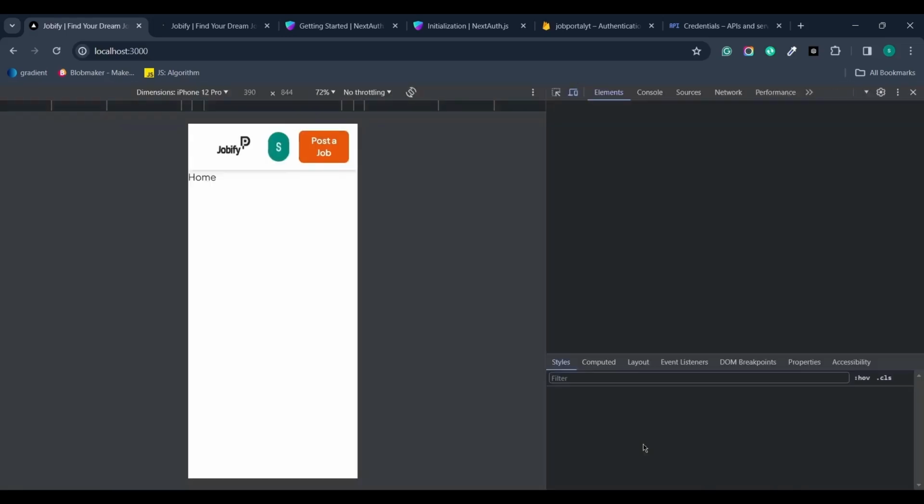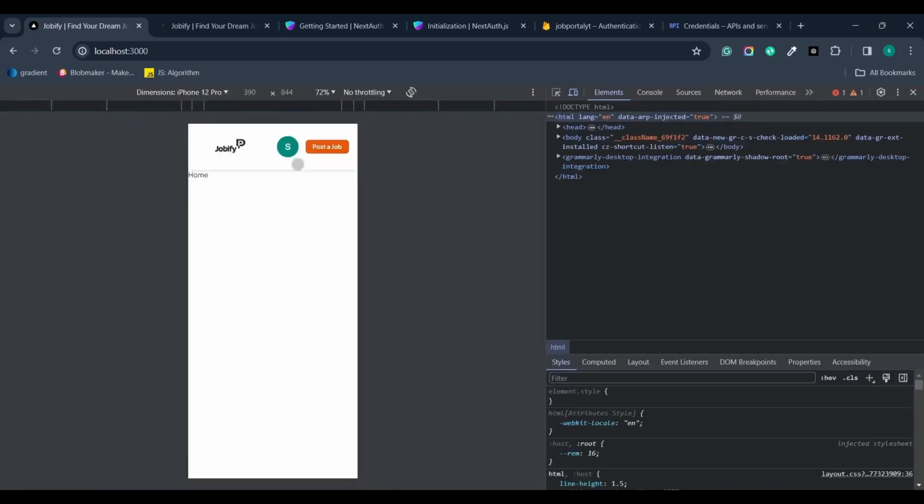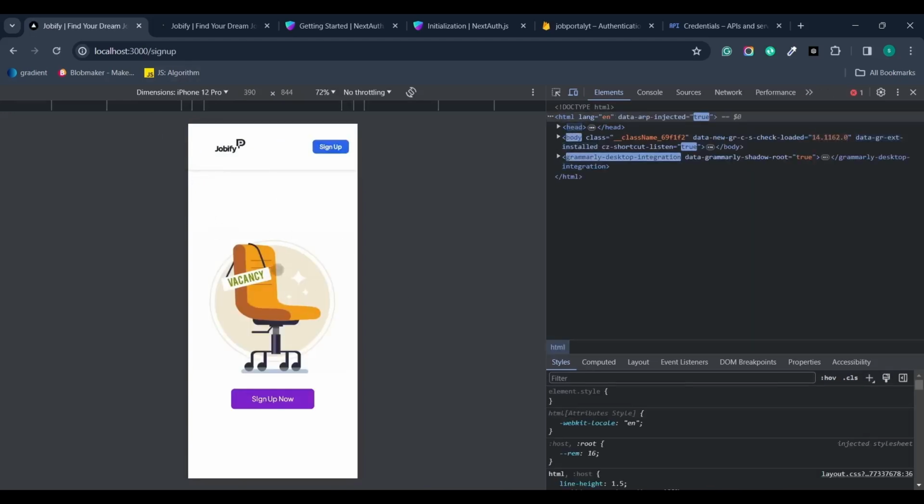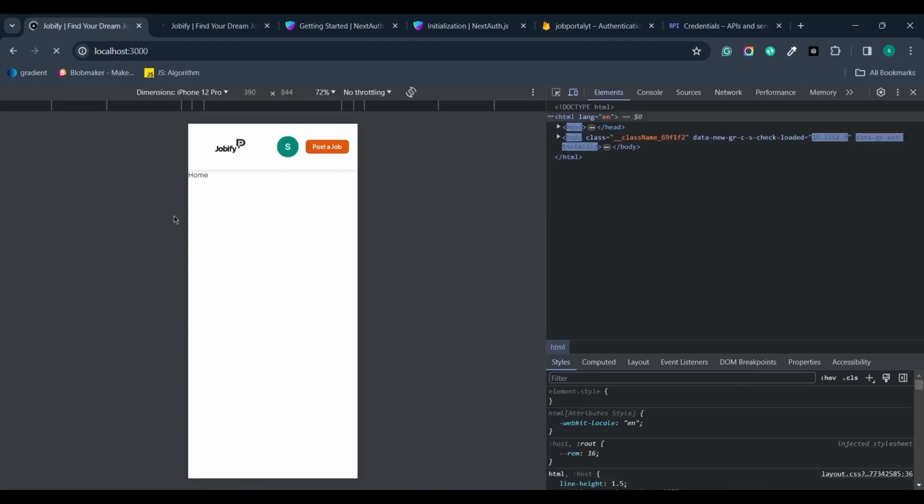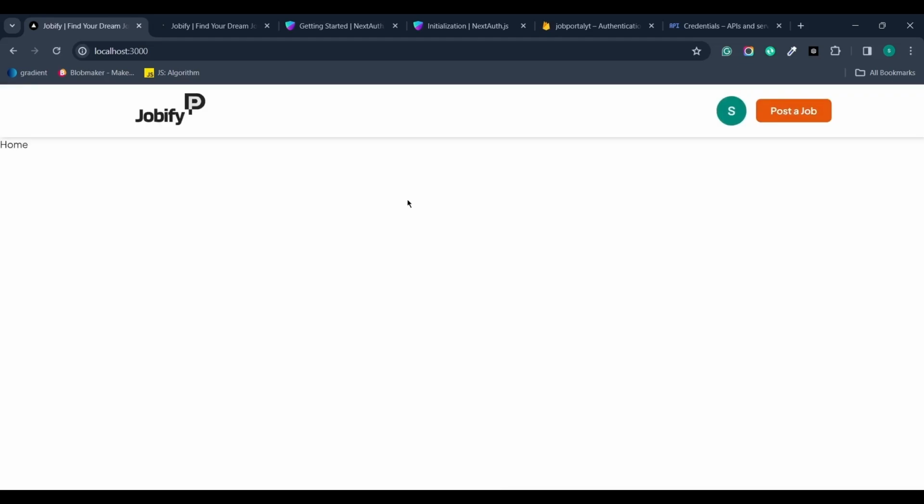So let's check the responsiveness. On the iPhone, it's looking very nice. The sign up page is also looking very nice. If I click sign up, it will sign up. So our authentication works perfectly. So this is our Next.Auth Google authentication system.